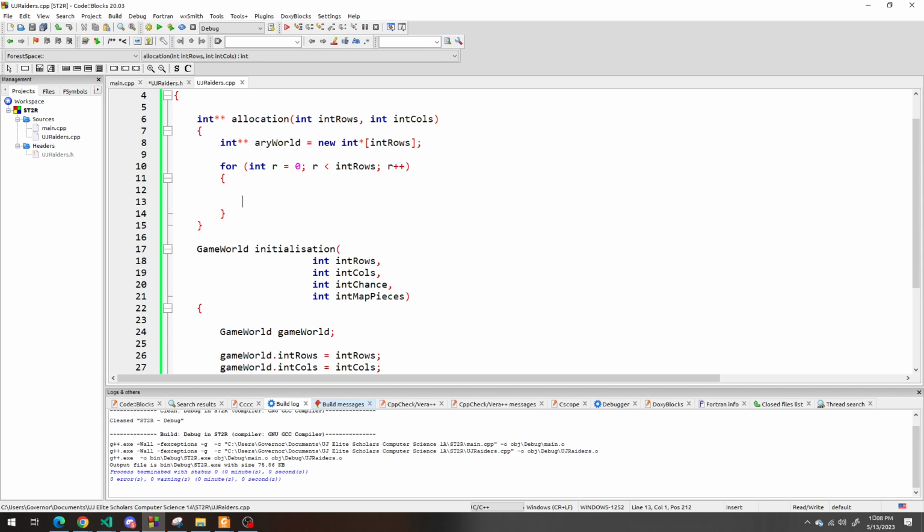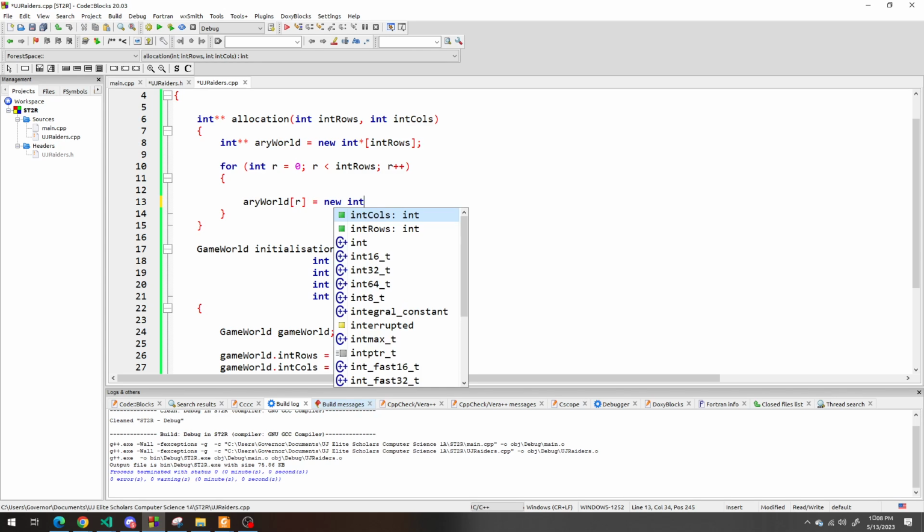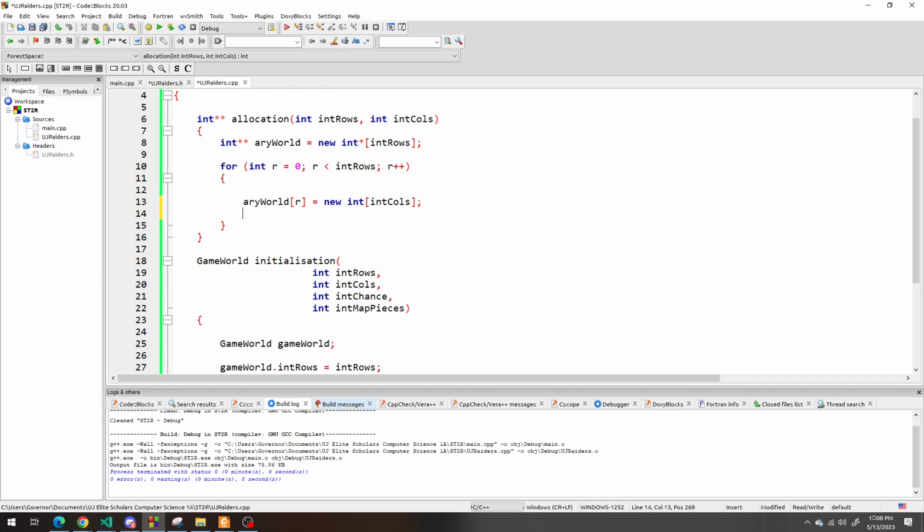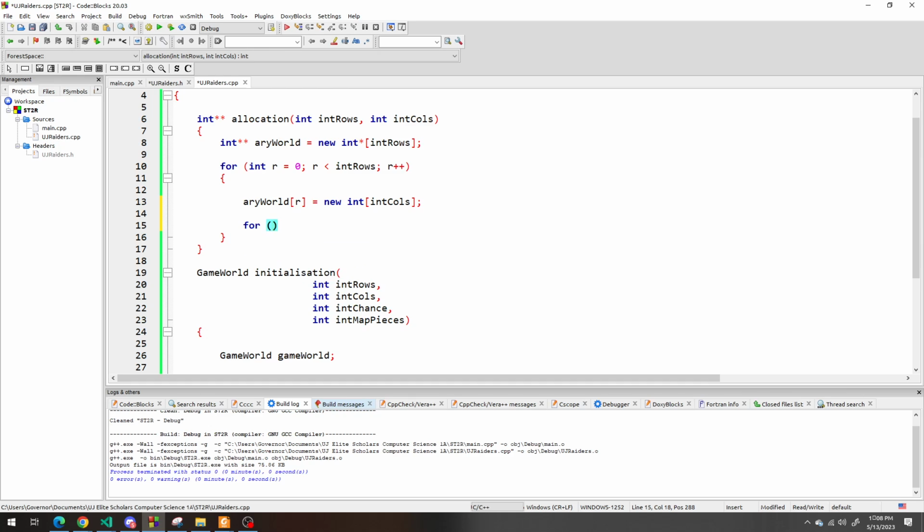for this one it has to be ARI world row. You see, now we're accessing the first row, row 0, and then what are we doing at row 0? We are now doing new int, no star this time around. There's no star this time around. Now we are gonna do columns, right? So always make sure there's only a star. These two stars, we used one, and then the last one doesn't really have a star. So now for each, we're gonna loop through the columns.